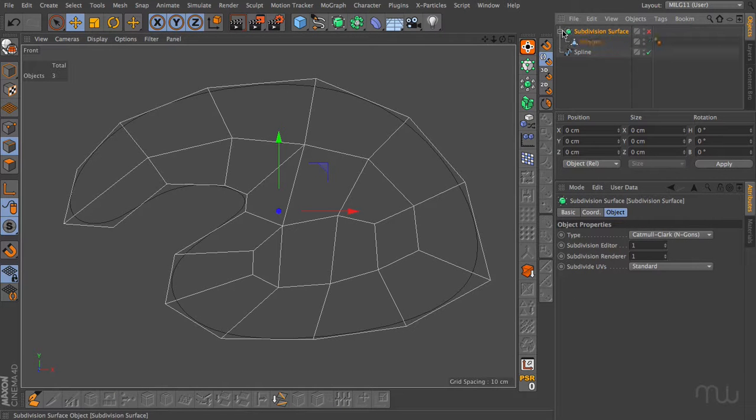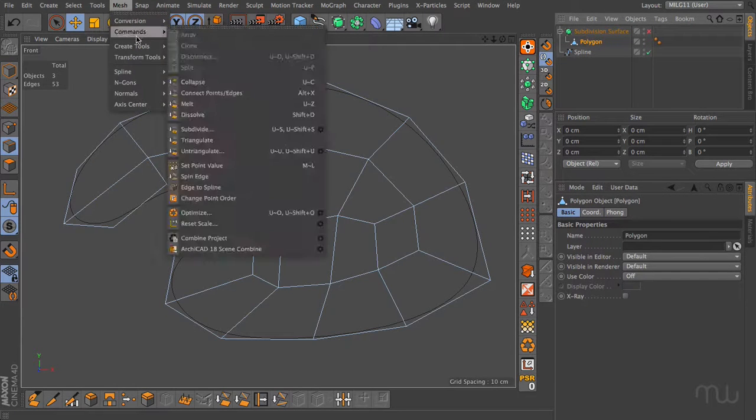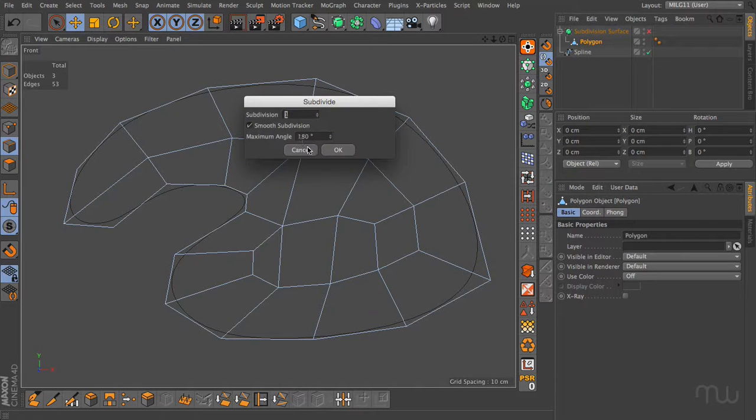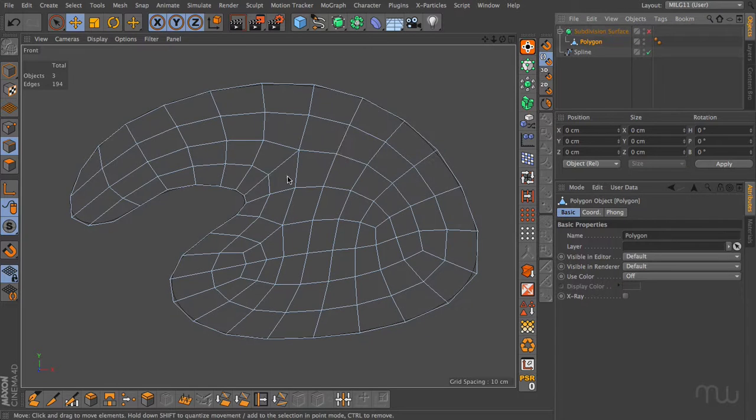Turn off the subdivision. Go to Command, Subdivide, Smooth Subdivision, and I get exactly the same result. Now you can see the result of the subdivision is that we have a fairly even mesh, which is obviously going to deform really well as the surface tessellation is pretty even.